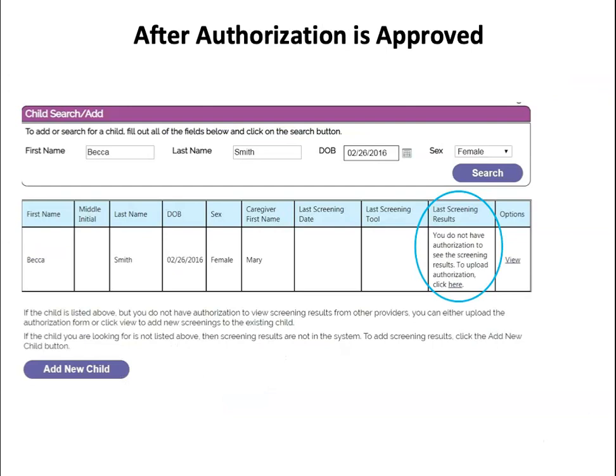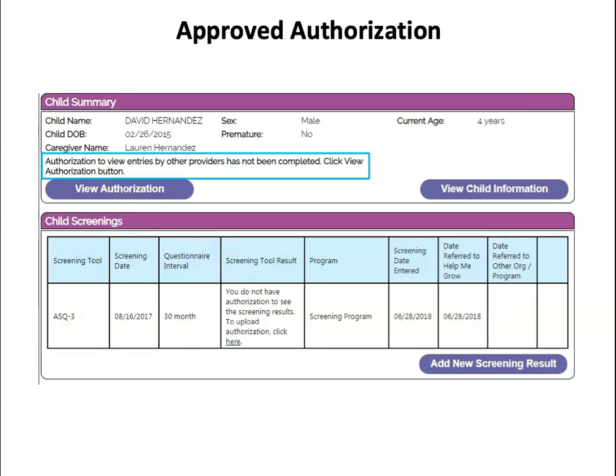After your authorization is approved, you will be able to still search for that child and notice that you do not have access to view their screening results. This is because you need to complete one additional step before the child's file will open up for you. Click View to see the child's home page, and on the top right in the child summary, the sentence in bold will now read that authorization to view entries by other providers has not been completed, and it prompts you to click the View Authorization button below to be able to complete that step.